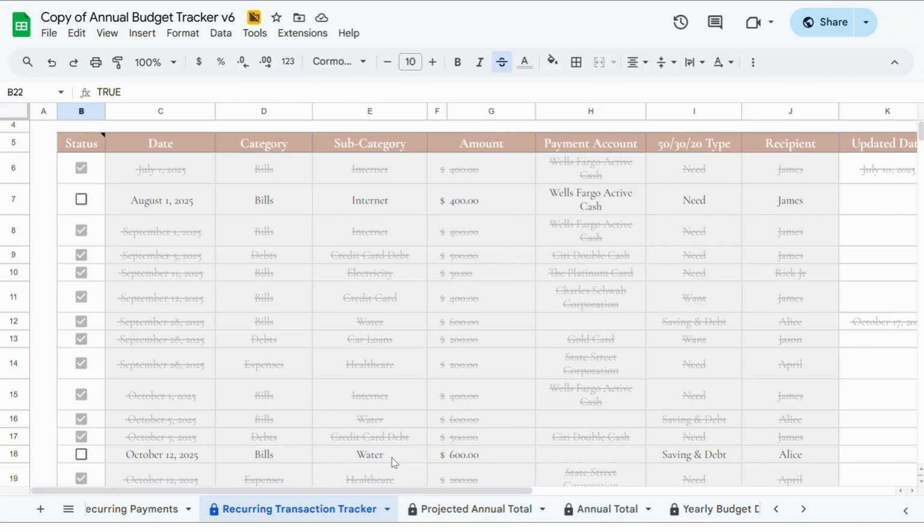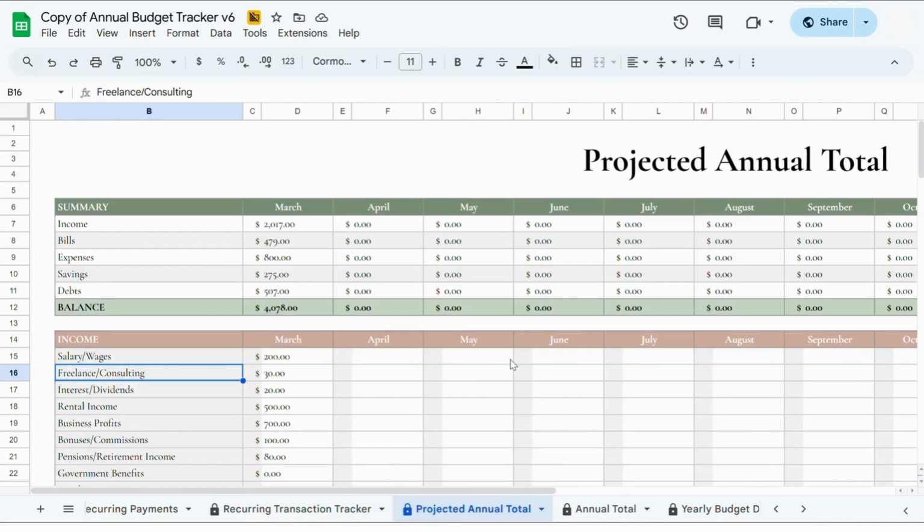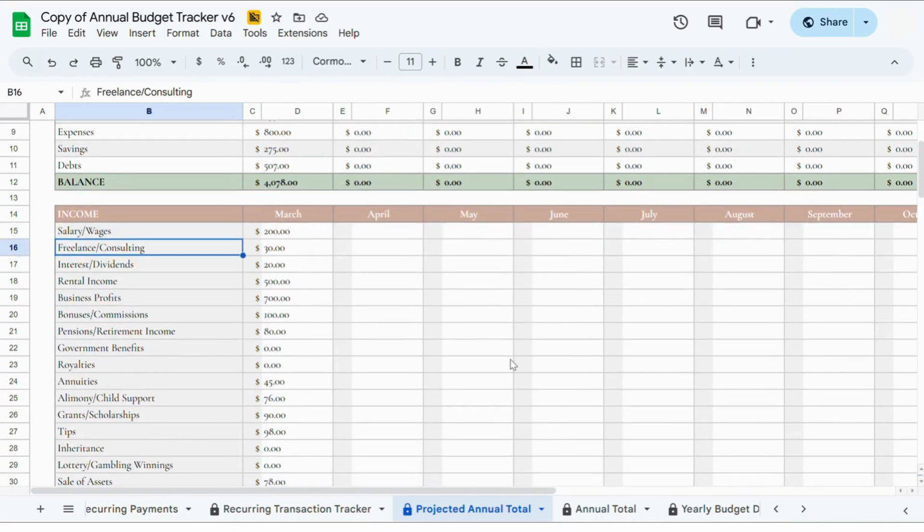Now we move on to the next tab, which is the projected annual total. In this tab, you have to enter, category wise, your projected expenditure or earning that you are expecting in that month. So suppose in the month of April, I am expecting a salary of 5,000.